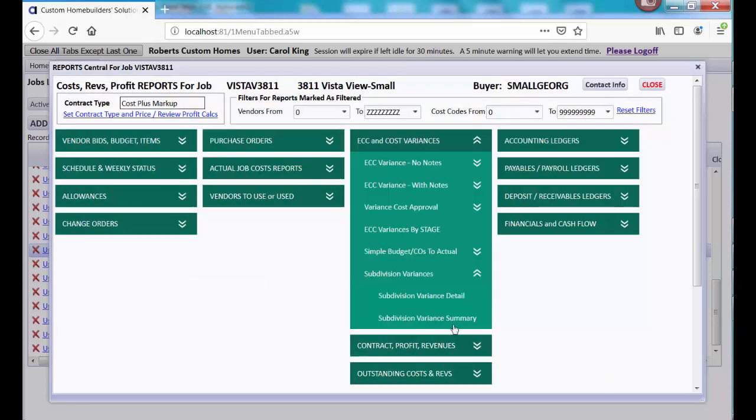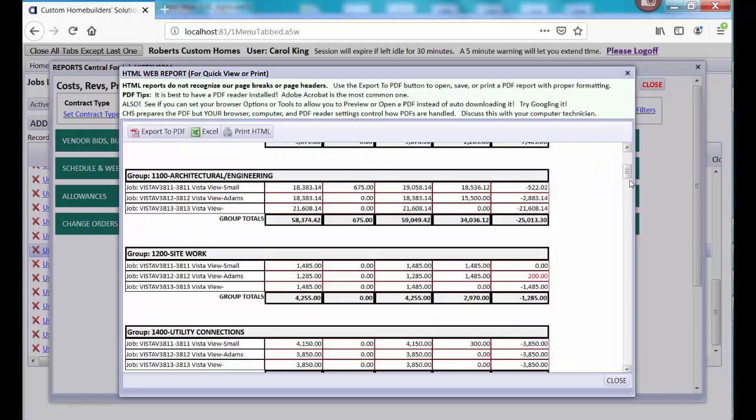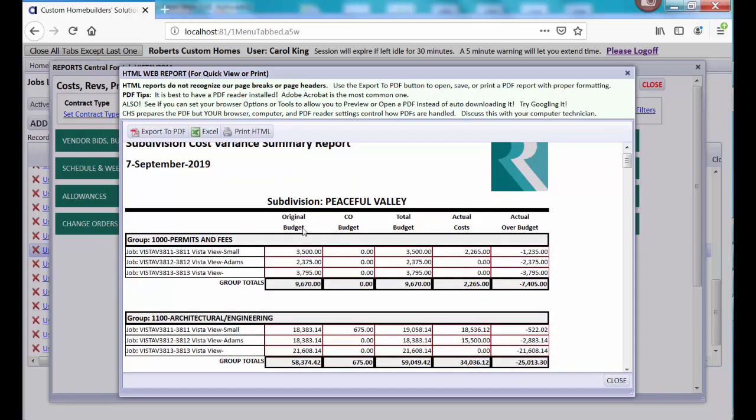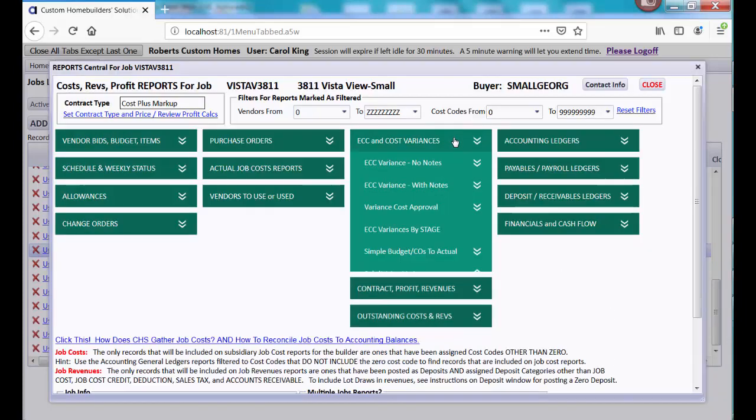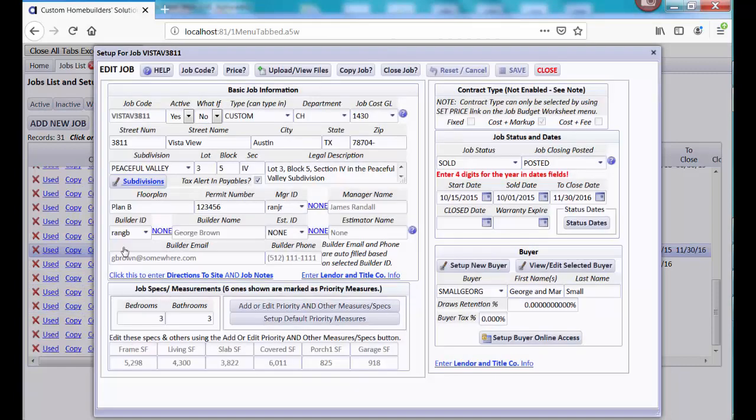That's the detail. And if you do a subdivision variance summary, this one is different in that you'll see that group without all the detail of the individual cost codes, but one line for each job that's in that subdivision under there, and a total of those that way. So I just wanted to show you that that's one place that subdivisions are used. Plus, whatever subdivision you selected will print on purchase orders that you're doing. Let's go back to that job that I already have filled in and continue onwards.